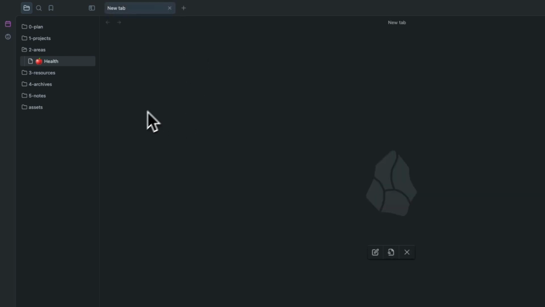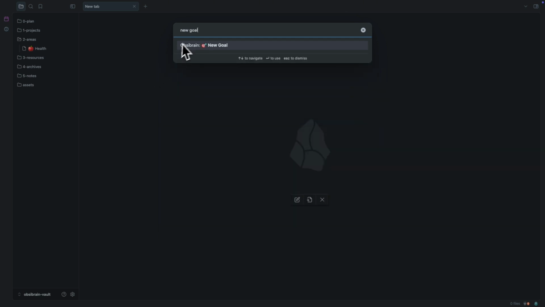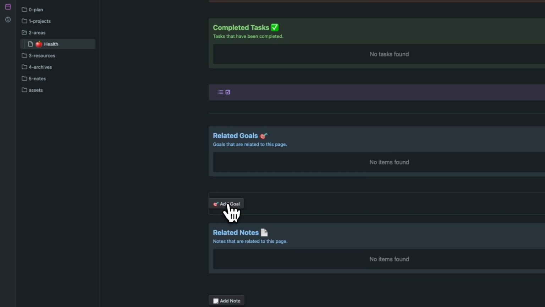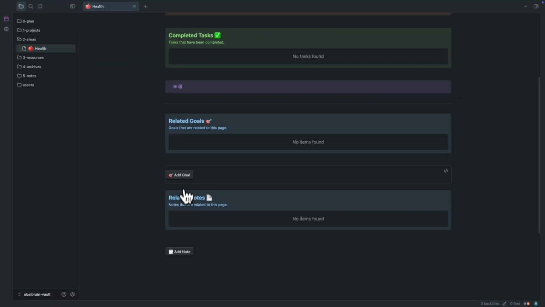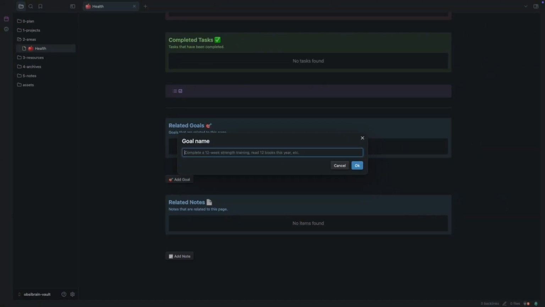And I can just close this file, and now I will create a new goal this time. So I can use that command, or I can also use that one. These are buttons inside those files. I will click there, and my name for this goal will be gain 2 kilograms of muscle in 2025.